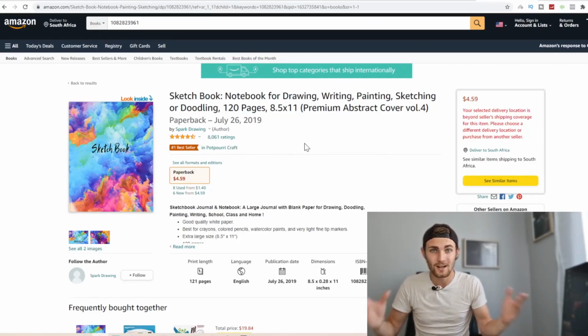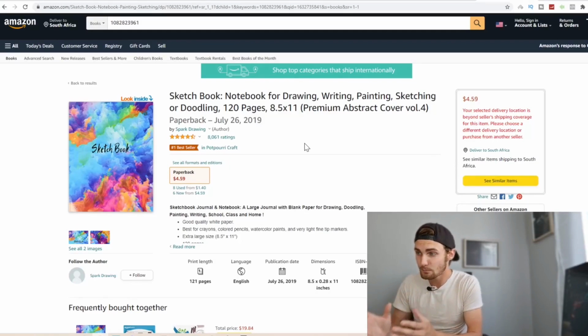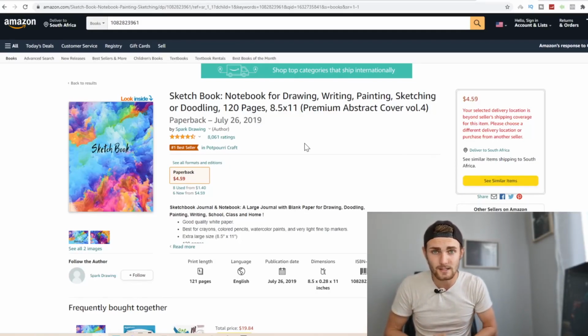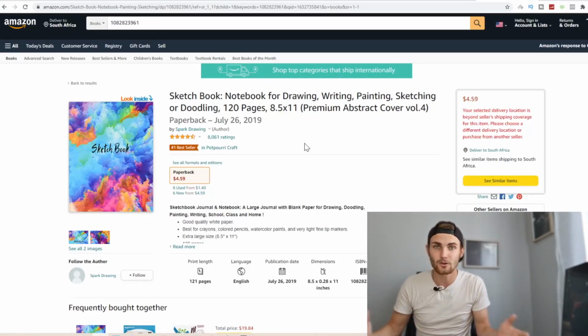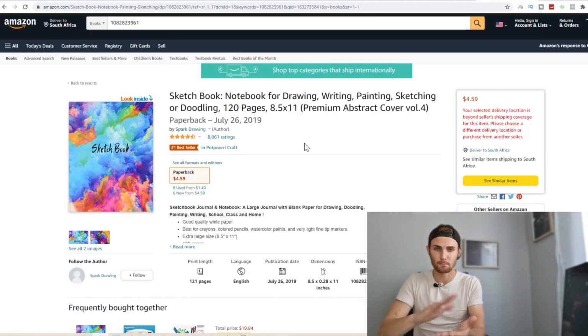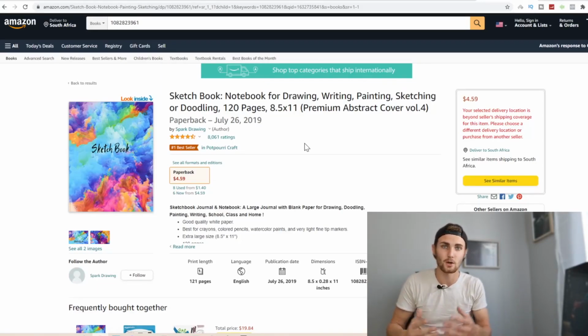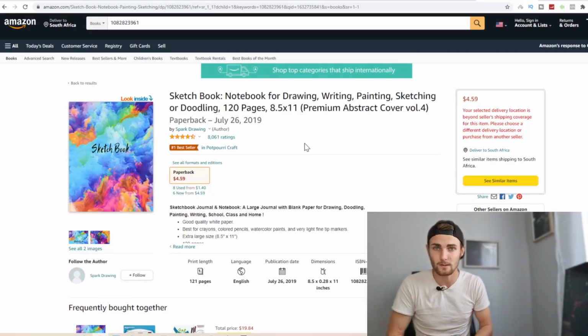So you can imagine the thousands of dollars this book has made for this creator every single month since 2 years ago. That is hundreds of thousands of dollars as a bestseller on Amazon. And the best thing about a sketchbook is it's blank pages. There are no pages, no story that needs to be written. It's a simple blank page book that's been sold on Amazon as a sketchbook.